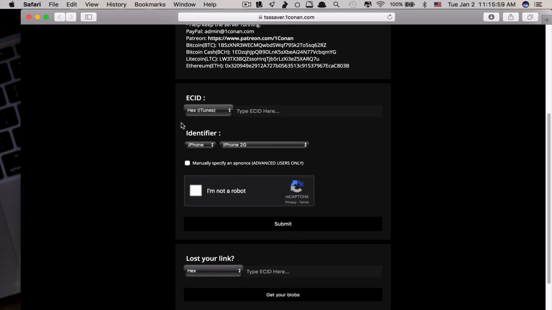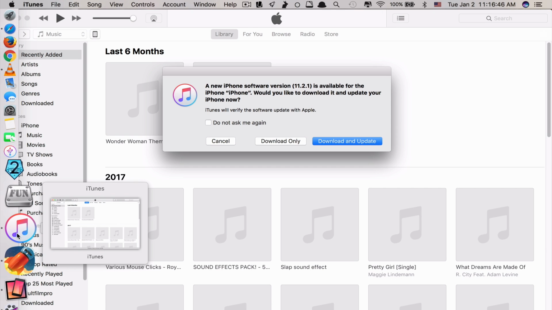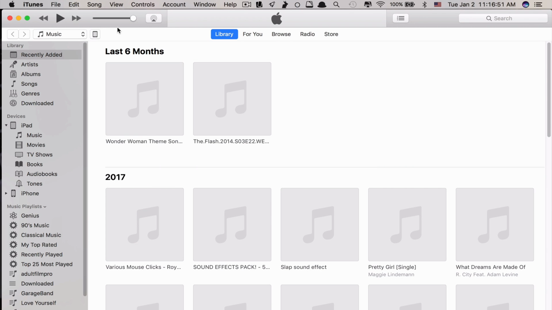So as you can see here, it's an ECID, and by default it will select this for you, Hex, iTunes, and you have to copy and paste your device ECID here. To do so, you have to plug in your iPhone or other iOS devices through a cable. Now I plug in mine, and you have to open iTunes and make sure your iTunes is the latest version of iTunes. And after you plug in your device, you will see the device logo here.